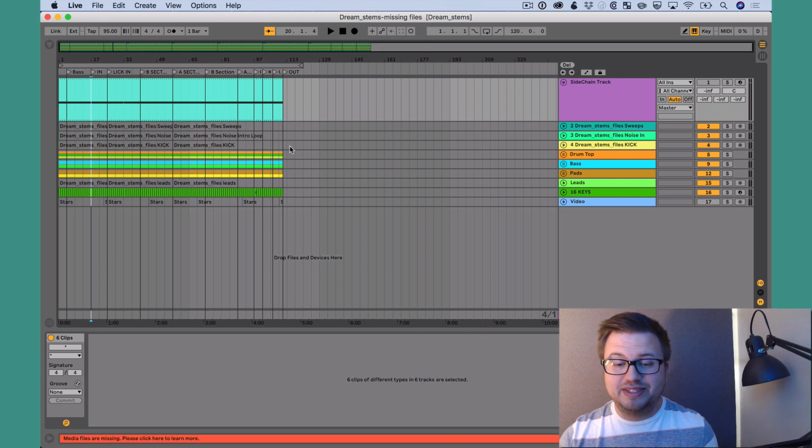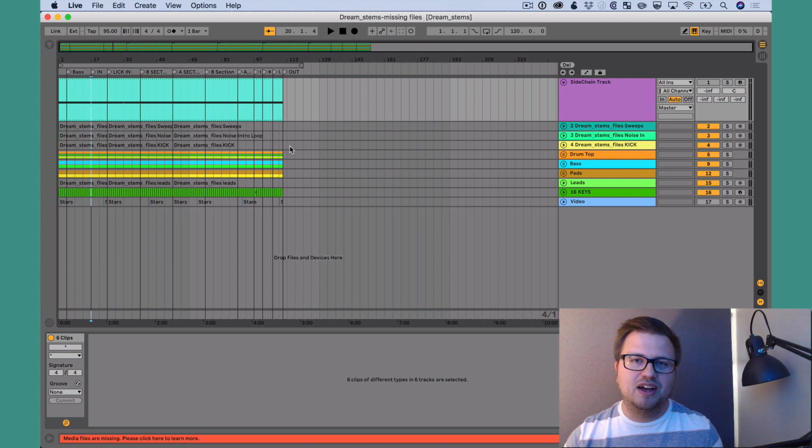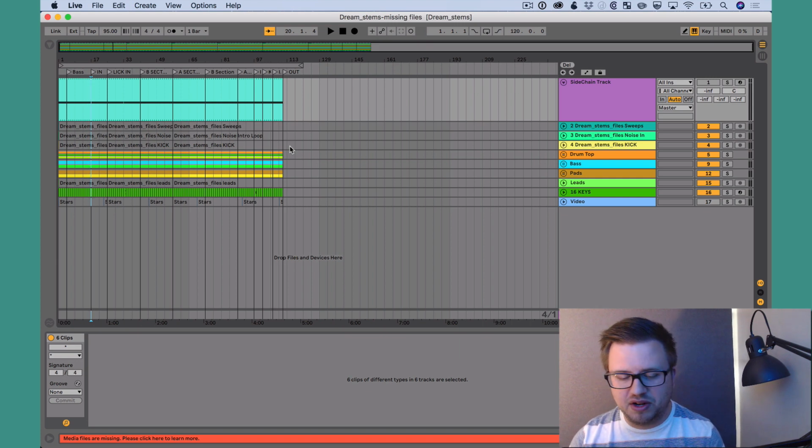So I decided to sacrifice one of my own files to show you how to do this. What I did essentially is just move the samples folder out of the Live project folder so that I get this same scary error message that we all receive that says media files are missing. Please click here to learn more.